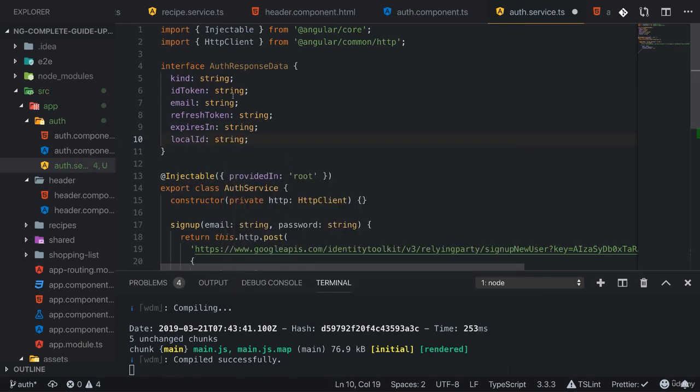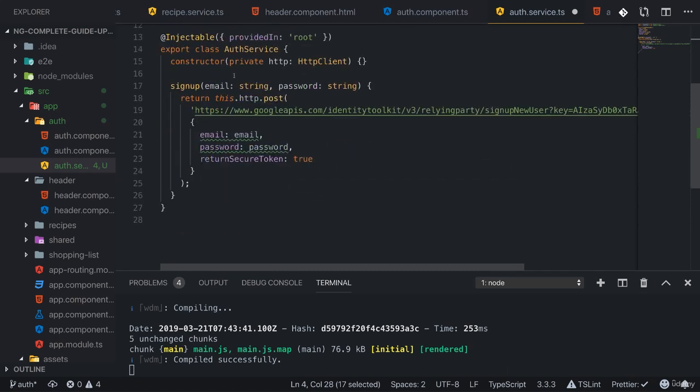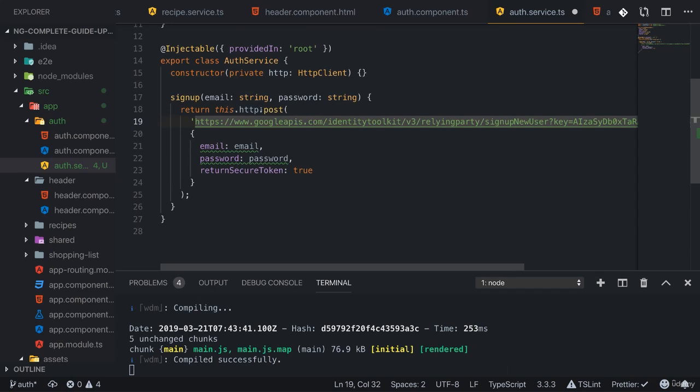Now, why am I defining the interface here? It is totally optional. You don't need to do that, but it is a good practice in Angular and in TypeScript apps to define the types of data you're working with. And as you learned in the HTTP client module, when we send an HTTP request with the Angular HTTP client, these methods here, post, get, and so on, are generic methods where we can hint which type of data we will get back.